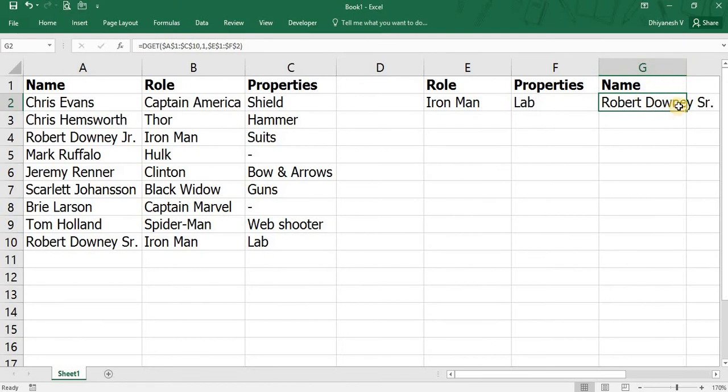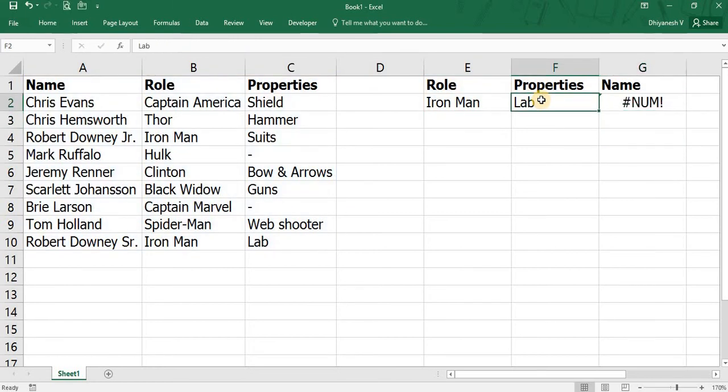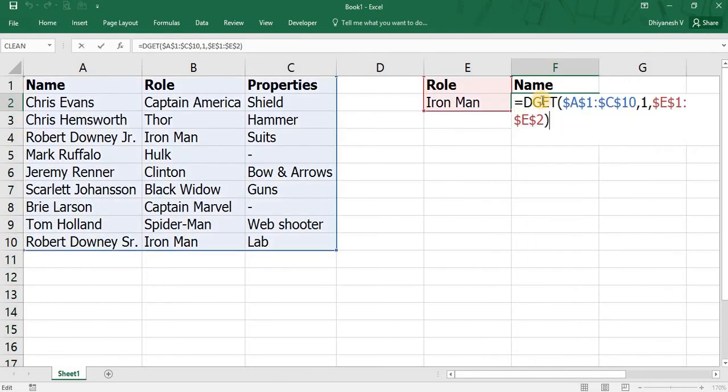So you see Robert Downey Sr. So Ironman and lab is here, and you get the answer as Robert Downey Sr. The actual disadvantage of this function is that, say, I have given only Ironman. If I give only Ironman as the criteria, there are 2 Ironman available in this list, so it will not give you an answer. In VLookup, if you use a condition which is occurring more than once, it will give you the answer related to the first row in which that lookup value occurs.